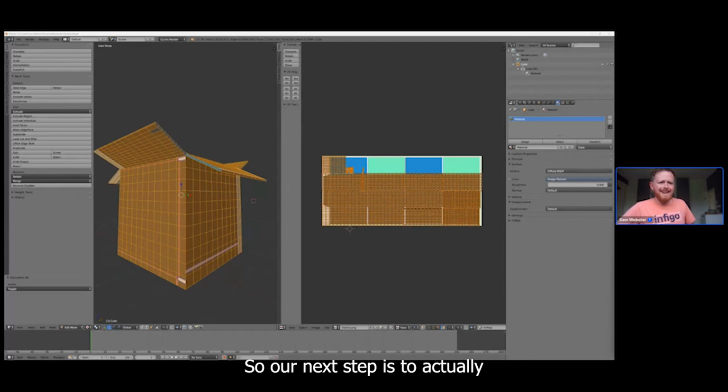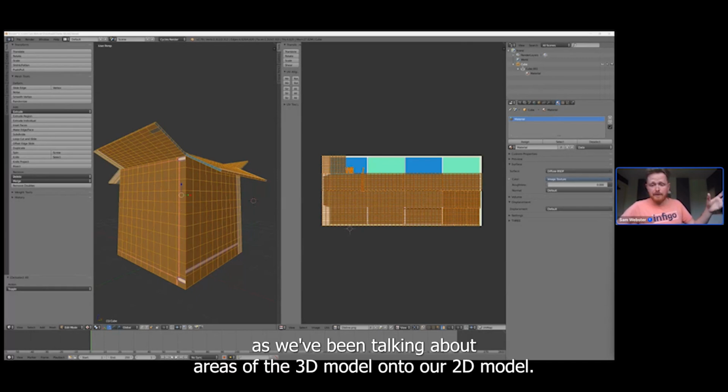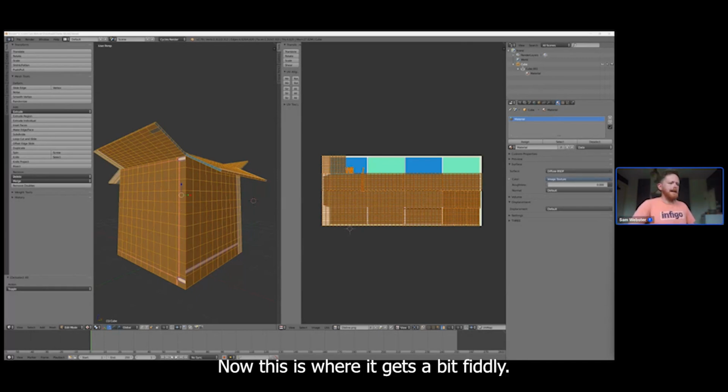Right, so our next step is to actually link certain areas of the, as we've been talking about, areas of the 3D model onto our 2D model. Now, this is where it gets a bit fiddly, so I'd be amazed if this works perfectly first time.